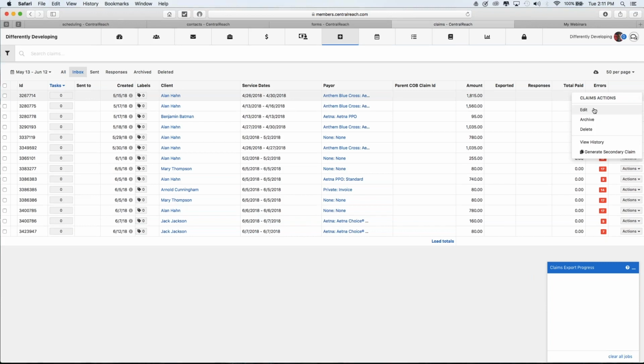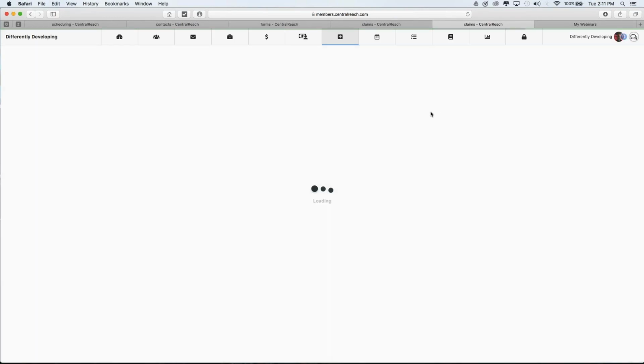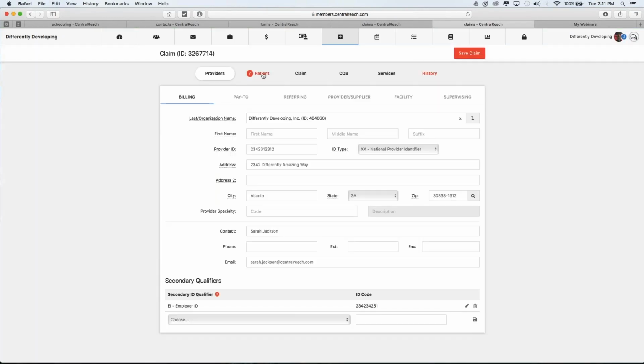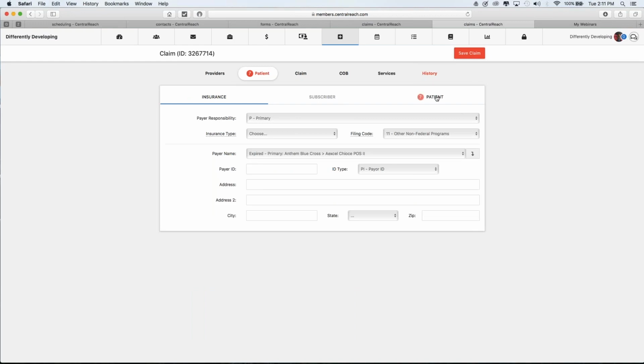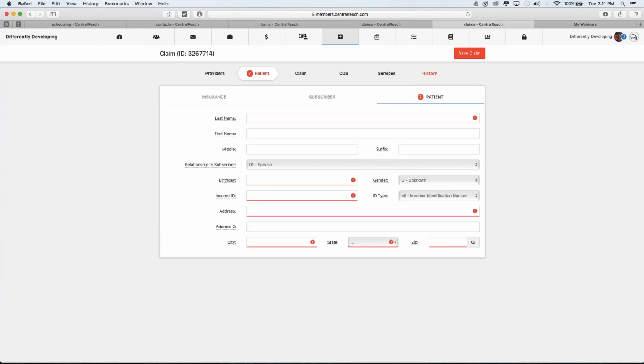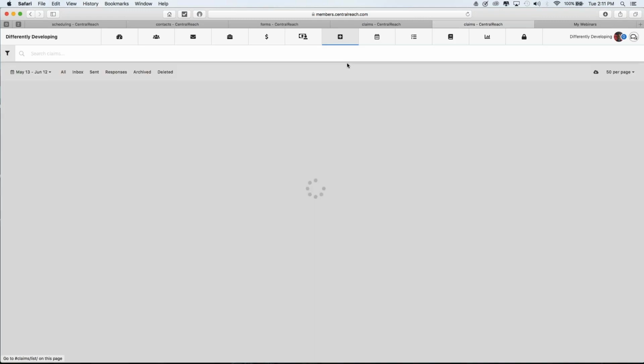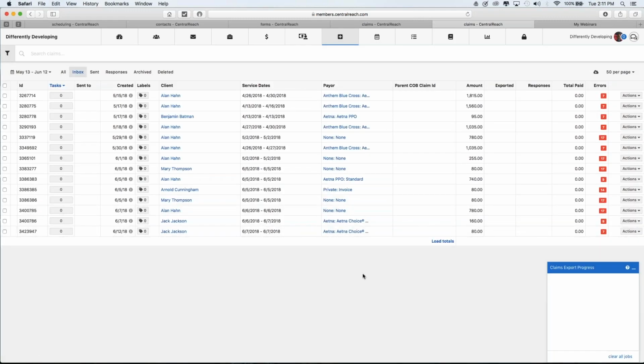If we go ahead and hit edit, we just follow that red number directly back, and we're going to show you within that specific claim. It looks like in our patient information, we were missing some data. So you can go ahead and upload and complete this information that's missing, save that claim, obviously then improving your chances of getting these back, getting paid quicker, and not having challenges as you submit to your payers.